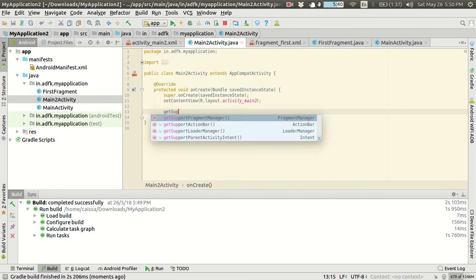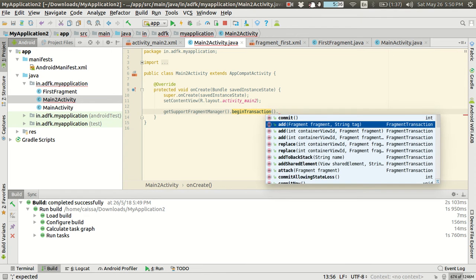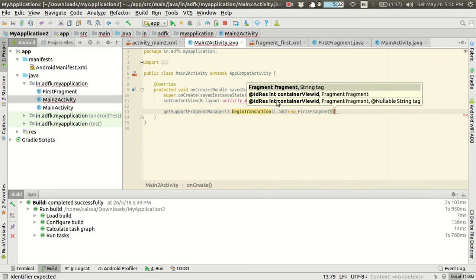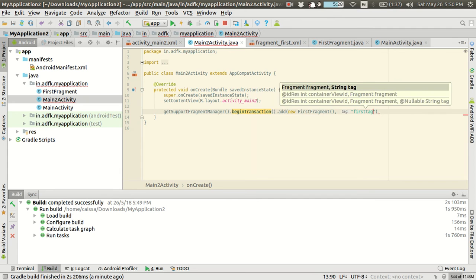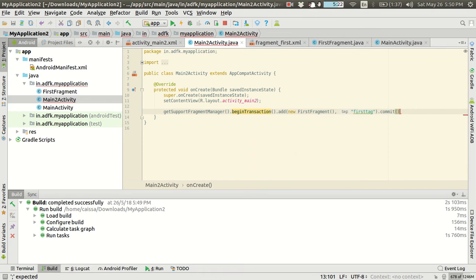So we take the support manager, start the transaction, we add, we say new first fragment, and we give it a tag. Tag is something which helps you identify the fragment later if you want to pull it out. Commit. Now we would think this would work, but let's see.